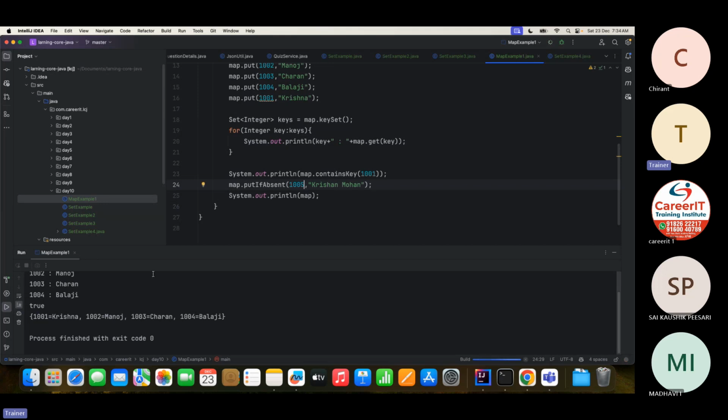Now if I run this, it is going to add 1005 Krishna Mohan. It is added here. So like this, you have different methods. Put if absent. Then you are going to get the contents, and you can call the get method here.